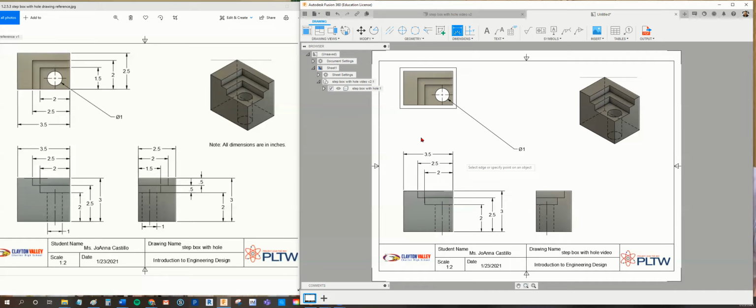So let's go ahead and do the top view. This one might be a little challenging. I'm still in the dimension command: left click first corner, left click second corner, 3.5, exactly like the view on the bottom. Left click, 2.5. Still active here. Then left click first corner, left click second corner, there's 2.